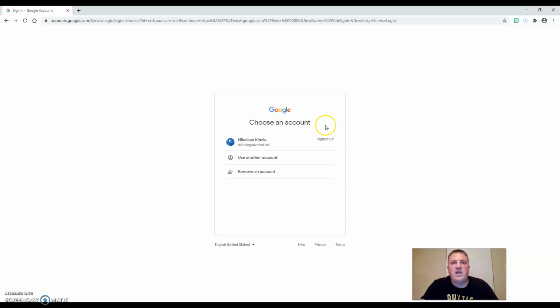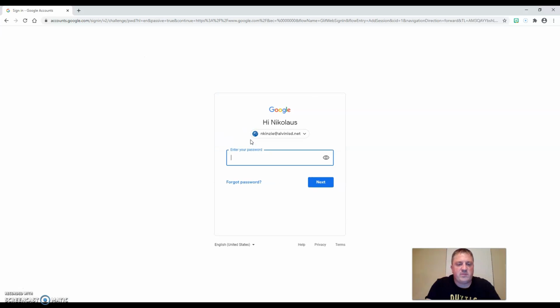You click sign in and then it's going to say choose an account. Now hopefully you have your account already loaded. That's going to be the one that's your student ID at students.alvinisd.net. Mine's a little bit different. It's got my initial and last name. So I'm going to click it and it's going to prompt you to put in your password.